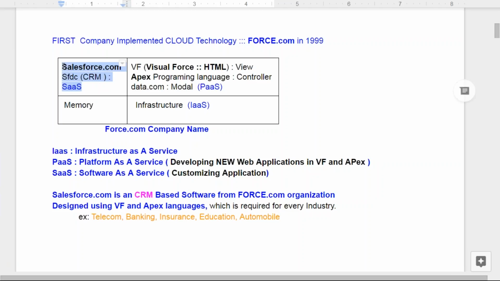Salesforce.com is what? It's not a company name, it's a software. Salesforce.com is a software relating to the CRM domain, a customer relationship management software, which has predefined web pages. You access those predefined web page screens directly through a browser, and you pay the rent for that.